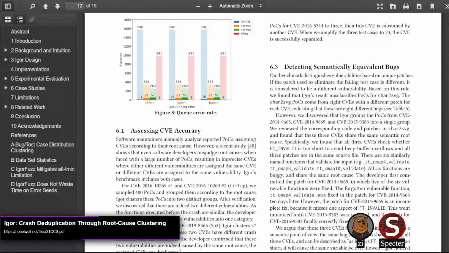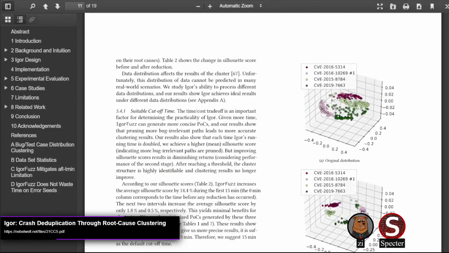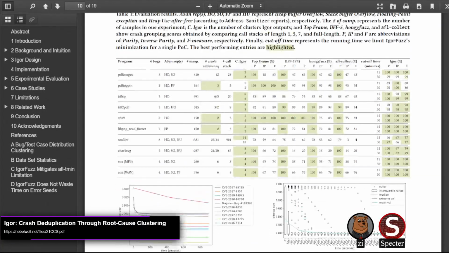They found Igor had the highest F score and purity numbers in most programs. The only notable outlier there was PDF Top M. So the results look pretty promising. They do have some limitations though, with Igor. For one thing, it requires substantial computing resources compared to other methods like stack hashing. They argue that it's worth it because the overhead is roughly 0.3%, and they say that the trade-off of saving a dev team a lot of time is worth that relatively minor performance hit.